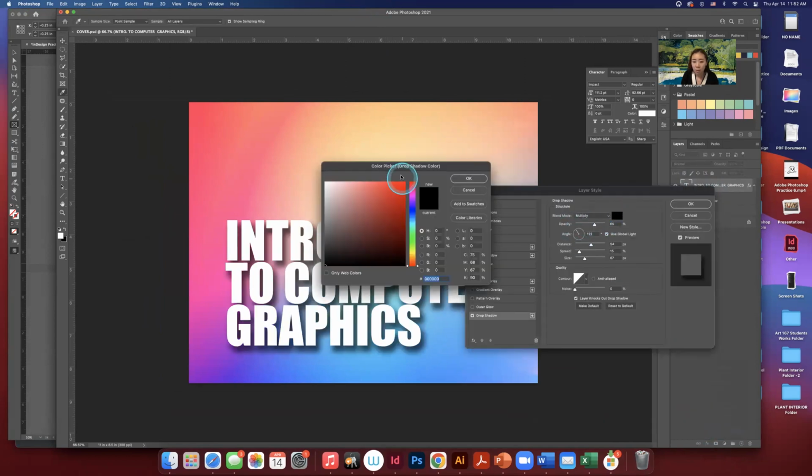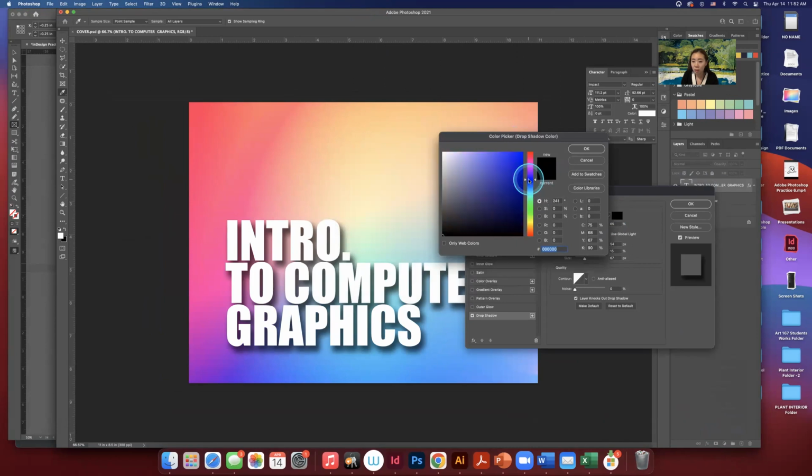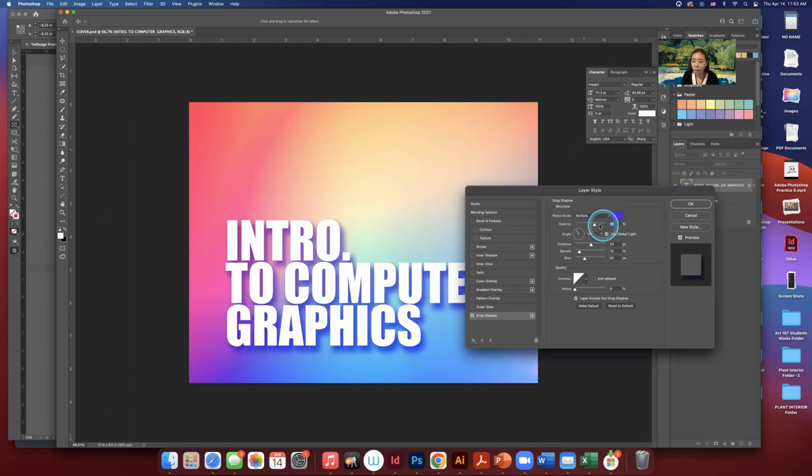And you can change the color. I like purple. And then you can make it darker. You can change the angle. You can change the distance and spread. There's too much. And size. And hit OK if you like it.